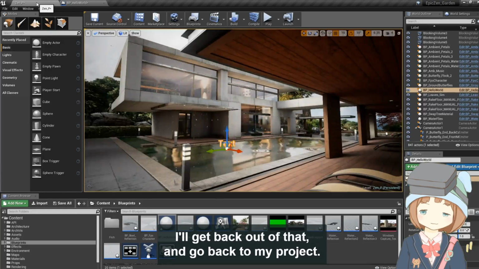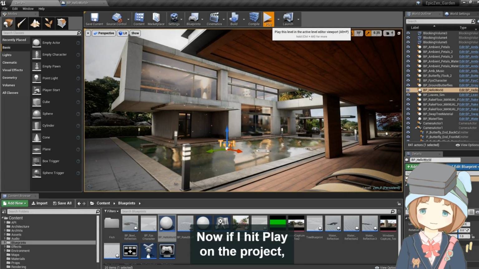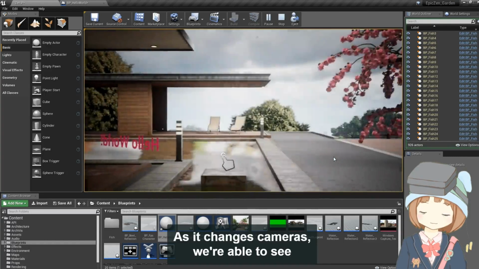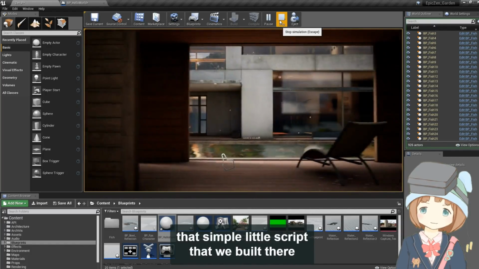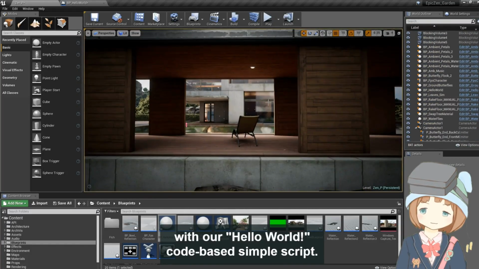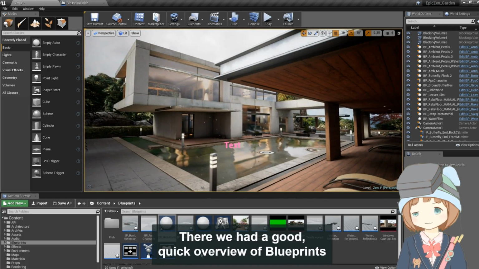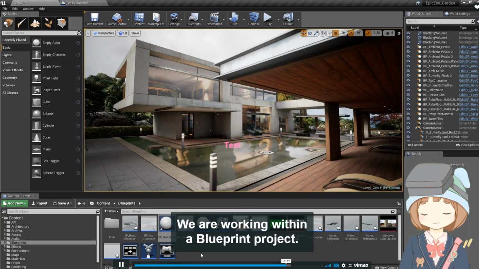So I'll get back out of that and go back to my project. There's our placeholder text. But now if I hit play on the project, there's our hello world that we can see in place. And as it changes cameras, we're able to see that simple little script that we built with our hello world code-based simple script. So there we've had a good quick overview of blueprints with that really simple example. And we're working within a blueprint project.